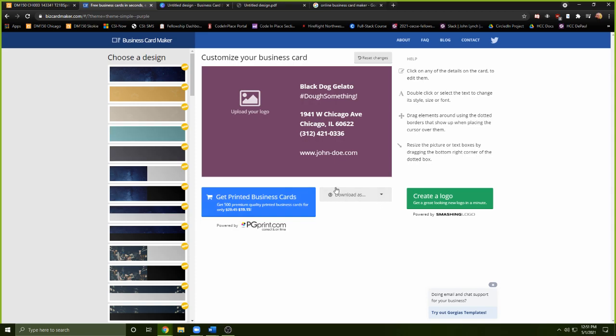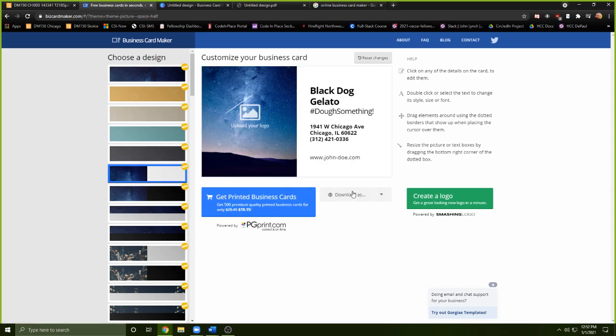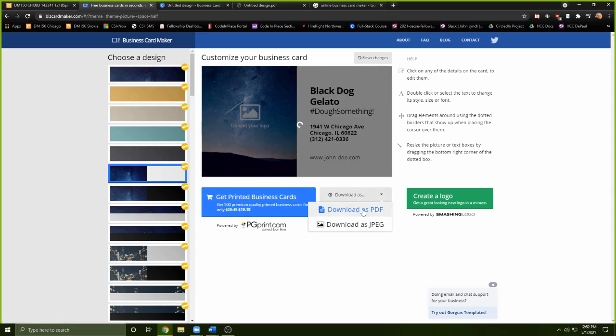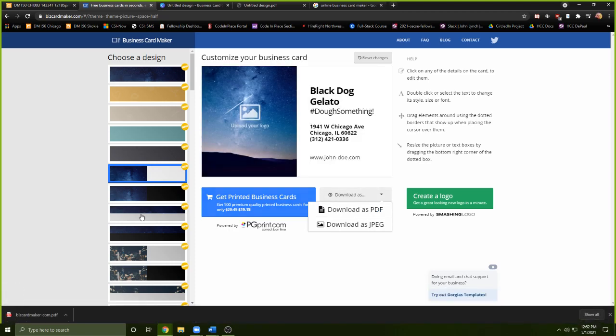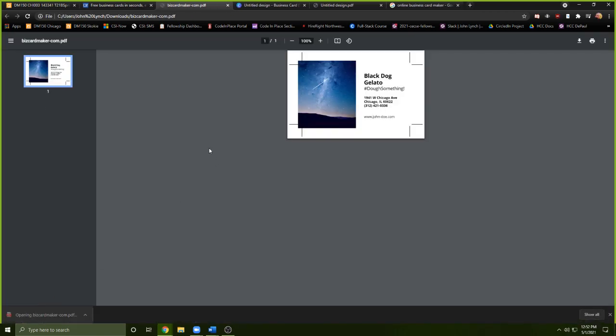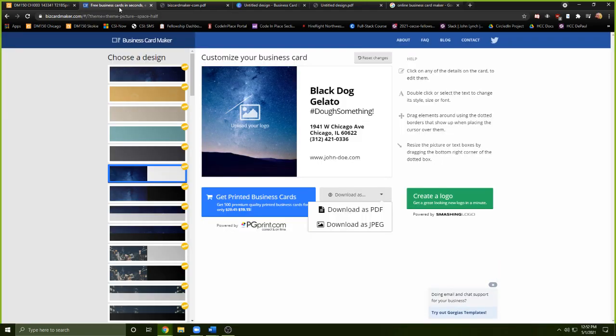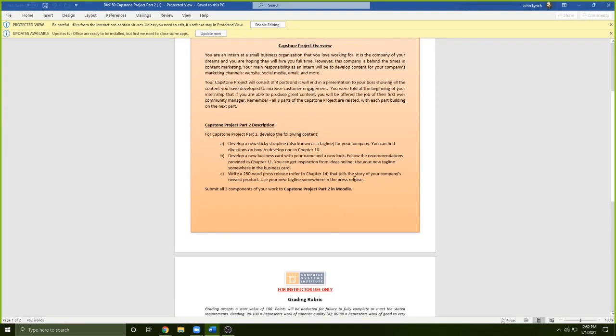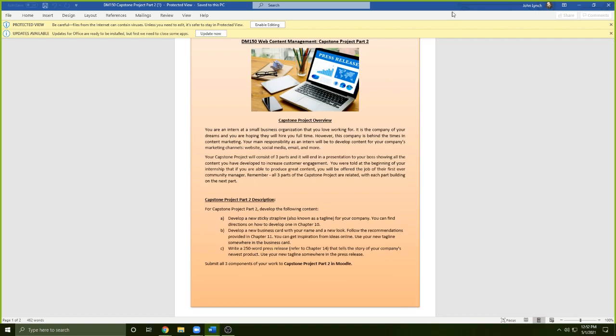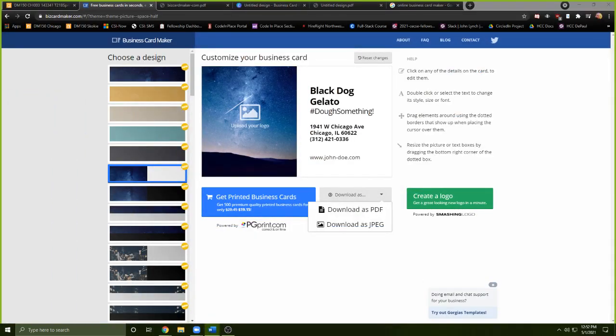This one as well. If you see here, when I create my logo, I can hit download as a PDF or a JPEG, and it should pop up for me down here. And then you can just submit that for your Moodle course. Great. And then after the business card, of course, you have the press release. Based on what I've seen so far, you guys are doing great with those. As a reminder, I have the other video explaining the press release example, but it should be straightforward enough.